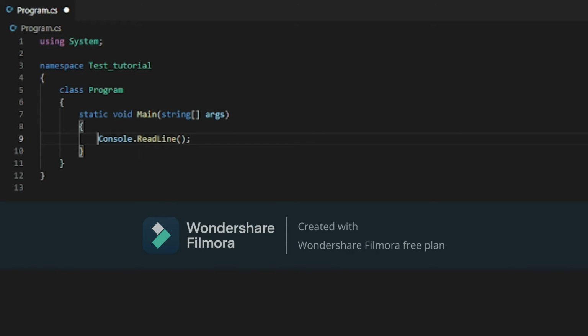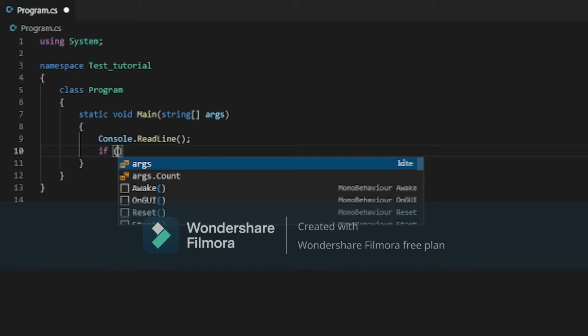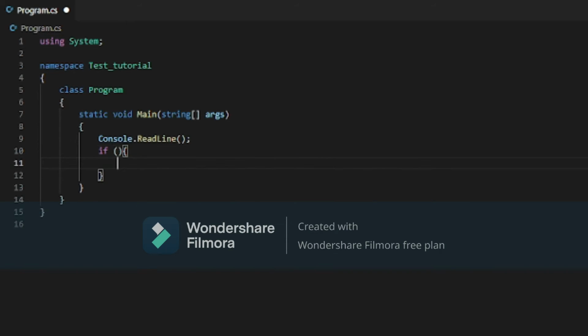So now, how do we read something specific? If the user were to say something else, like a specific word, what will trigger something to happen? That's what if statements are for. So let's first talk about the if statement before doing that.